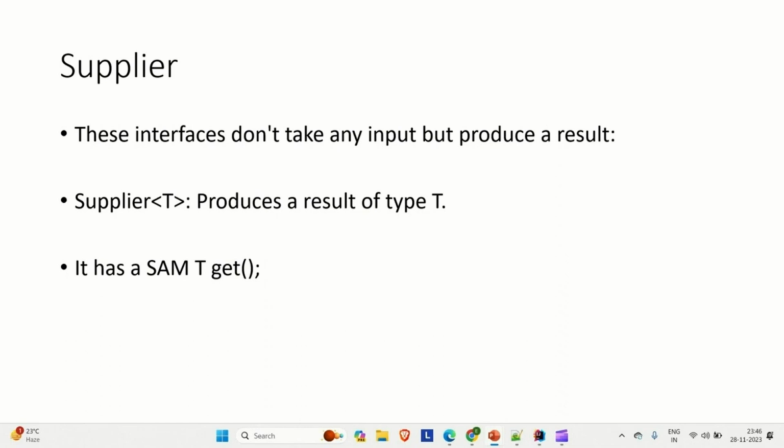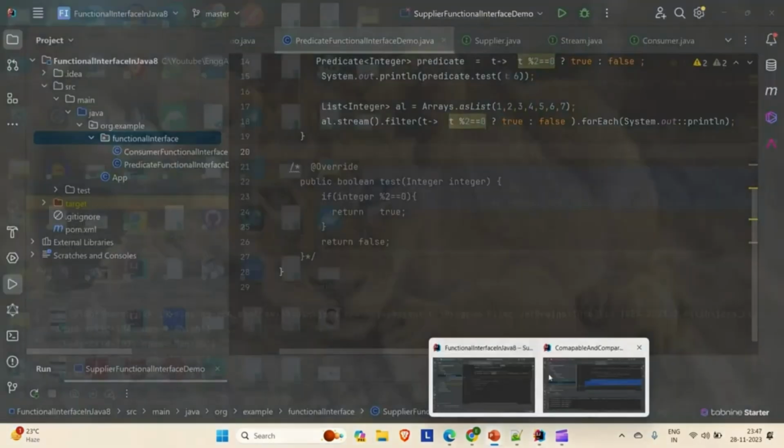Now we'll go to IntelliJ, and there I will practically create a class, implement the supplier, and override the get method. Then we'll move toward the Java 8 lambda, implement this get method with the help of lambda, and see the practical use cases of the supplier in the stream API. So please allow me to move to IntelliJ.